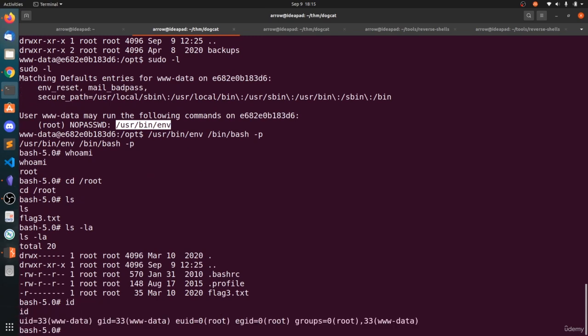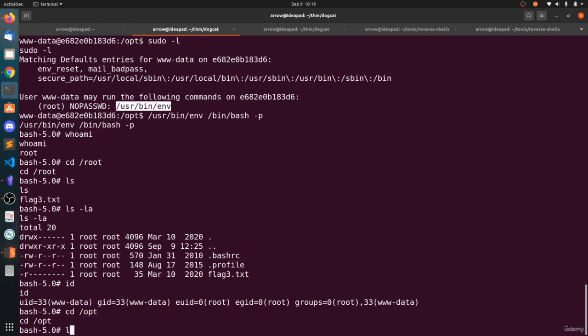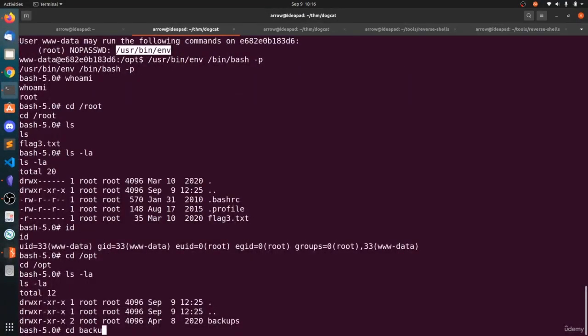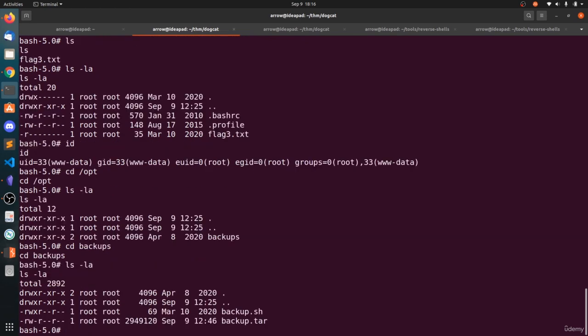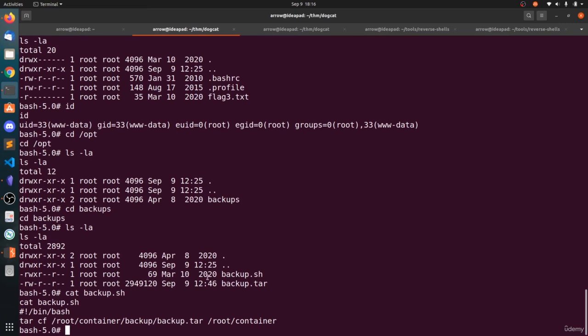If you still type id, we are www-data, but root user for the docker container. So we are inside the docker container. If you go to cd opt, cd backups, here you can cat backup.sh. This is owned by the actual root user, and it's executing this tar command, root container backup.tar, and it is backing up this root container.